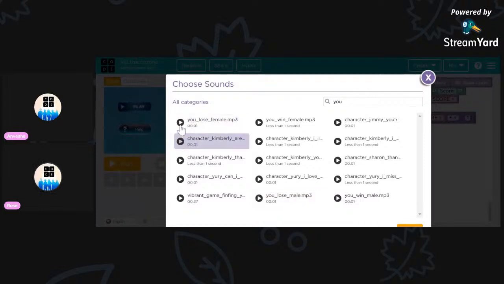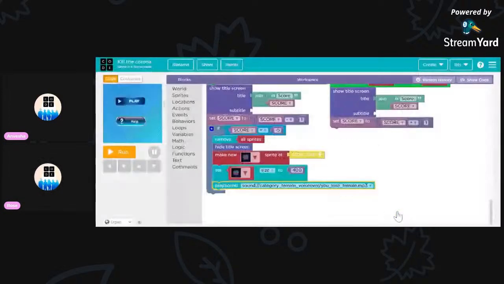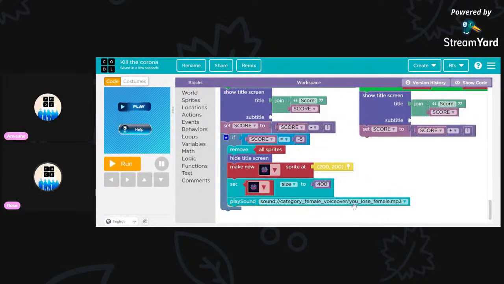Are you ready? Okay, that's for "You lose". Let me just click on choose. So now the female's "you lose" has been recorded. So whenever your score equals -5, it's going to say you lose. It means we lost the game.